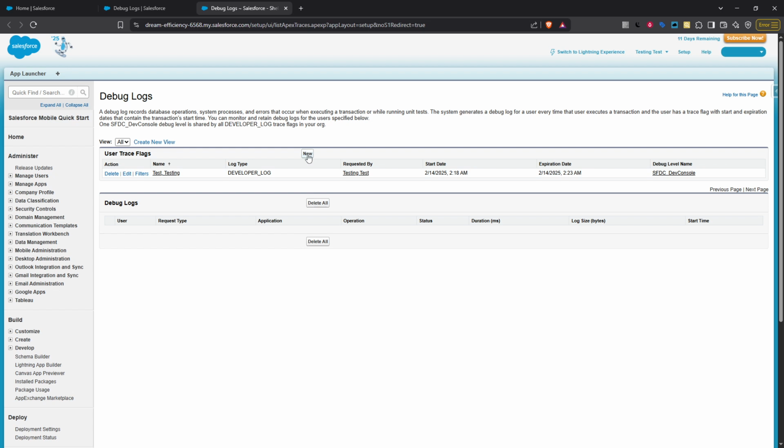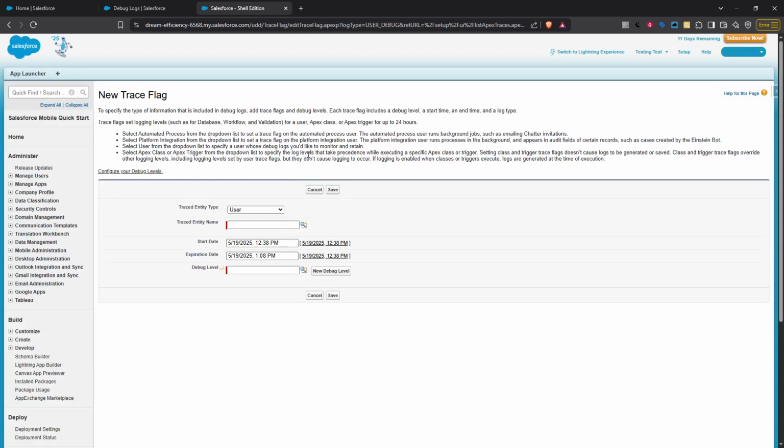Now let's add a user whose code execution we want to monitor. Typically you'll want to start with yourself. Click on New to create a new log entry. Adding yourself means that Salesforce will generate logs based on your actions and interactions within the platform.